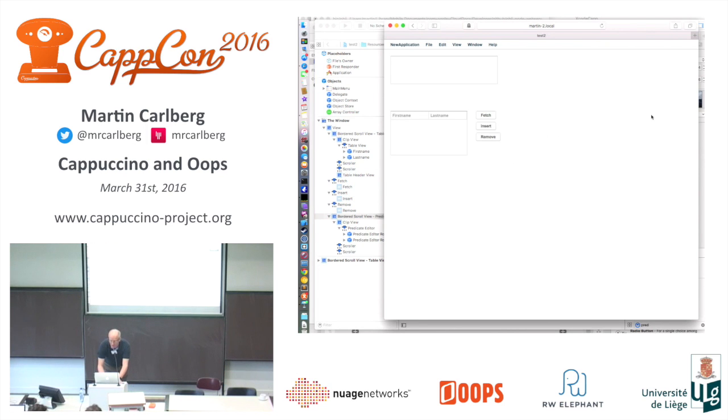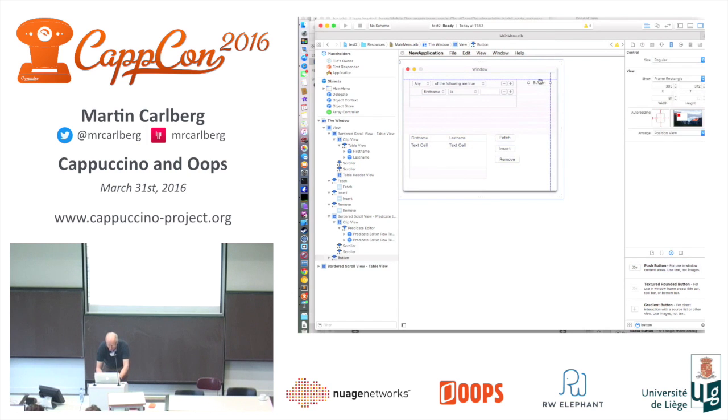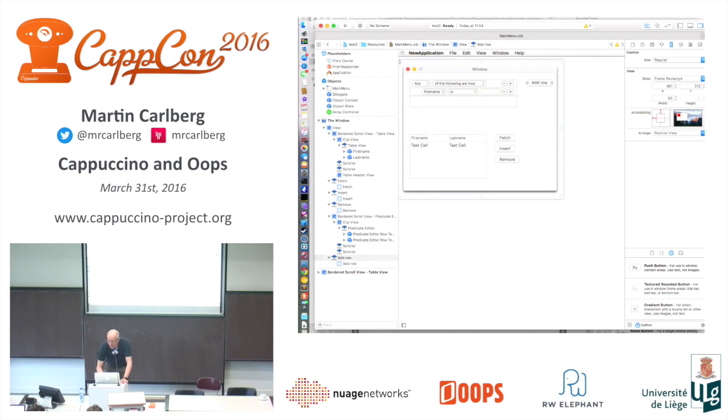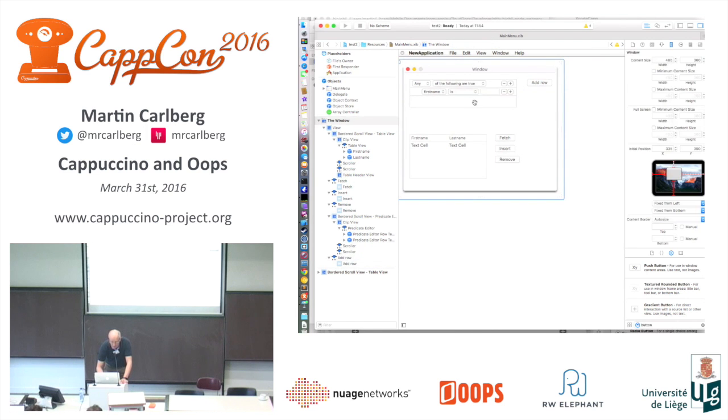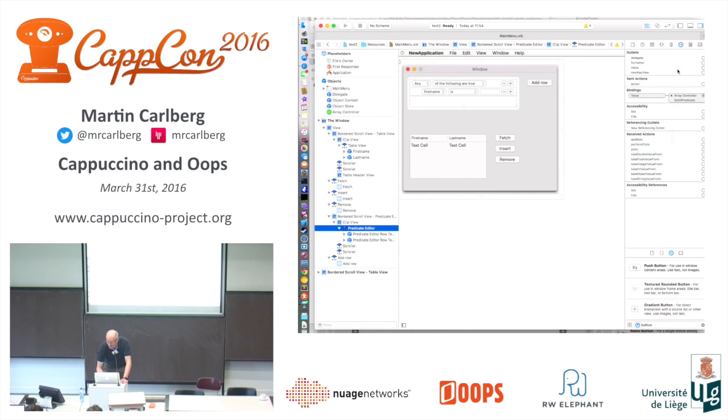And also we need to add a line there, but I usually do that in code, but I don't want to do any code today. Add row. And we bind add row. This button will add a row to the predicate editor.